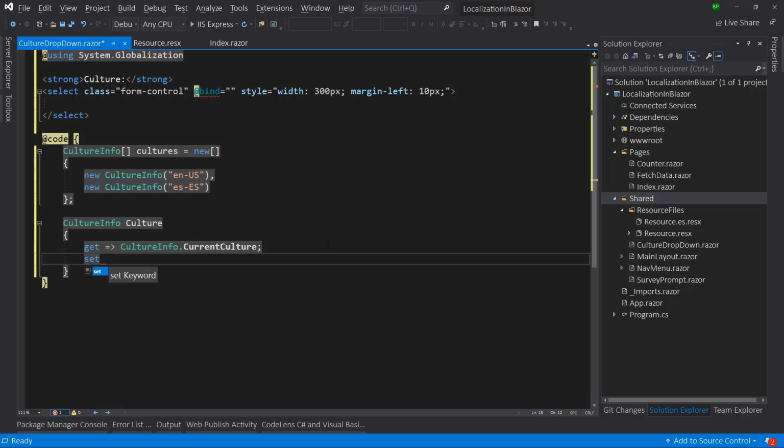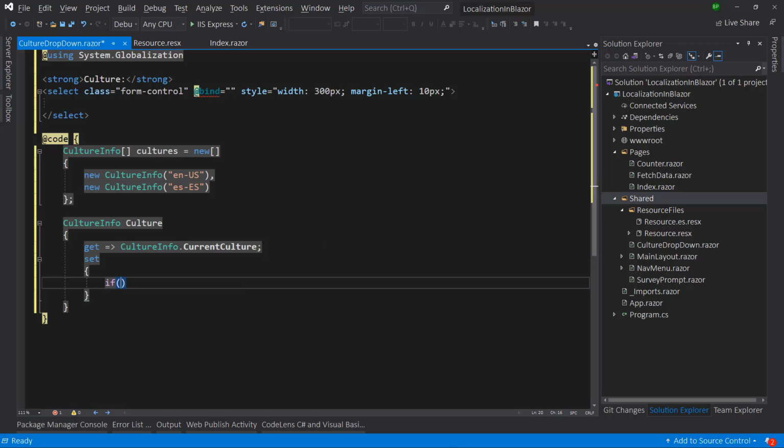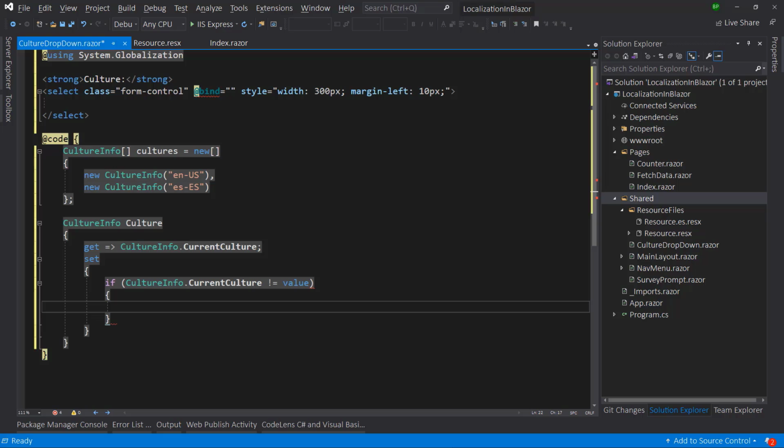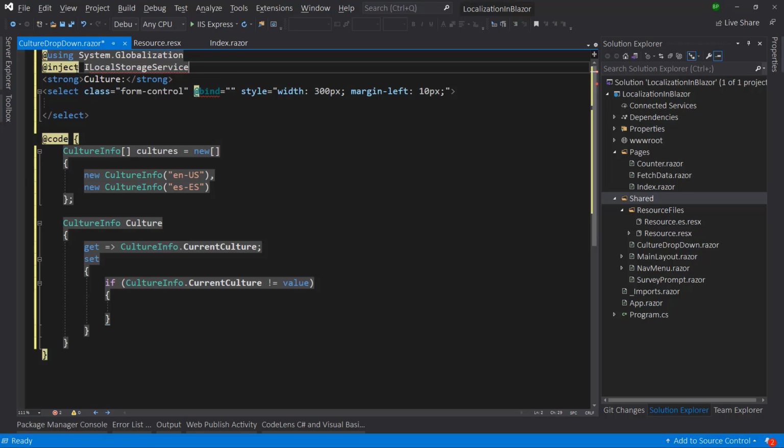Then when we have to set anything, this will be a little more complicated. We'll say culture info dot current culture if that is not equal to the value. This means that we have to set a new culture from the dropdown that user selects. At that time, rather than setting the culture here, we will be creating an extension method for that. But in order to get what the user selected from dropdown, we will be storing everything inside local storage. So on top here, we will inject local storage service.